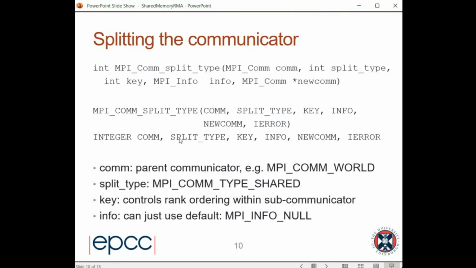You give it some info, but we're just going to say MPI_INFO_NULL. I'm not going to bother about that. And you get back a new communicator, which I will typically call comm_node.